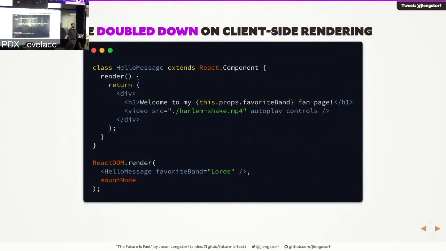So, as JavaScript developers are wont to do, we doubled down on client-side rendering when client-side rendering wasn't working. And so React happened, right? And now React adds all of this kind of virtual DOM and all these performance things. Now you've got like trees, and there's a lot of forestry. I don't know exactly how all of it worked, but suddenly we had a lot of extra flexibility here.